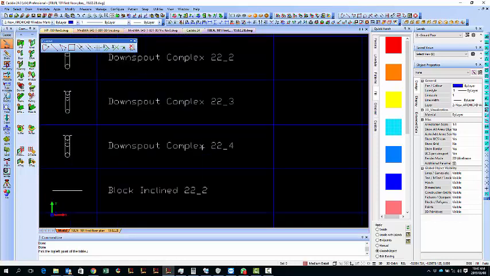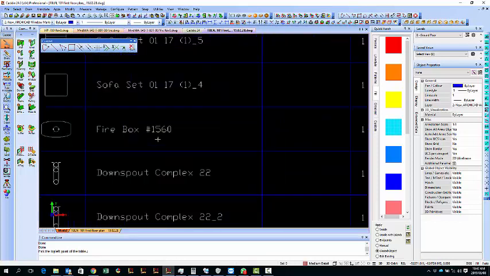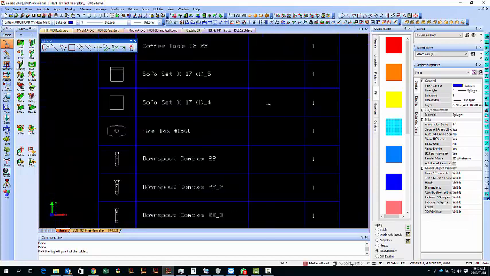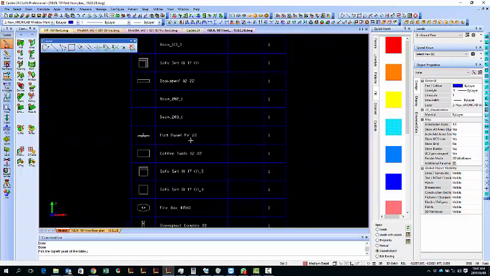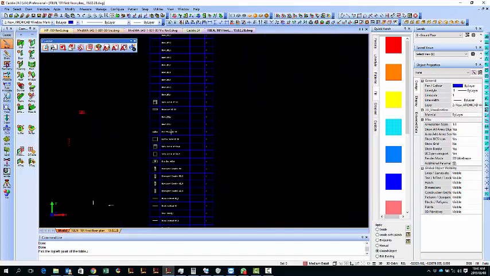Downspout complex, whatever that means. You've got a firebox, got one. Now, Vic, what we're seeing here are obviously symbols or patterns, the blocks that they've created. They create the blocks and build their drawing with the blocks. So it could be a symbol they've imported and they call it a block. Yes.